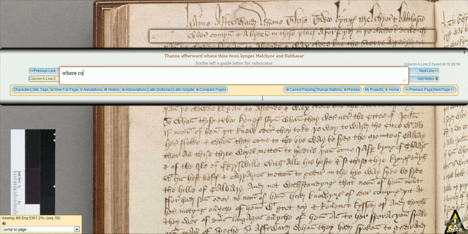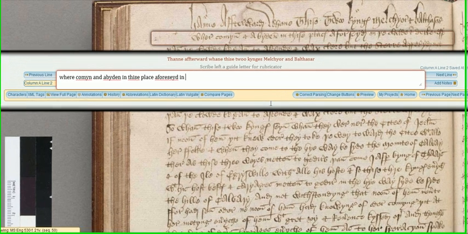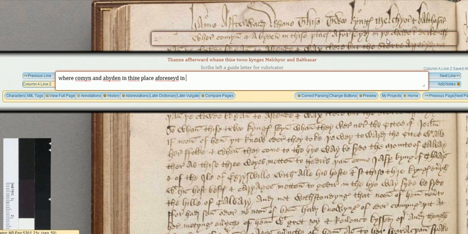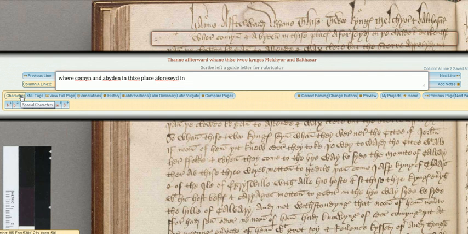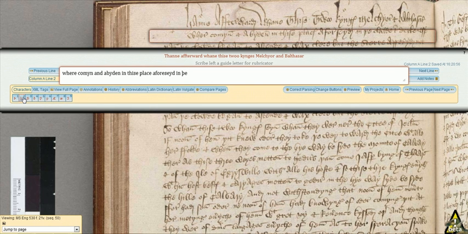Where common and abiden in this place aforesaid in. Well, if you're following along, I'm right here, and that's a thorn. And so what I will do is I will go to characters, and I very easily add a thorn. Since it is keyed to number 2, I could also, if I wanted, press Control and the 2 button at the same time and get the same letter.